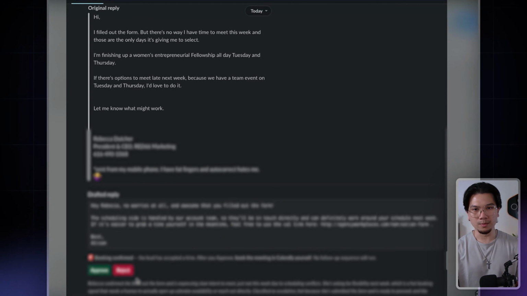So yeah, speed to lead is very important. So we built out the entire AI agent in Claude Code that essentially did everything for us, sent out the message in Slack, and all the team has to do is either approve or reject it.